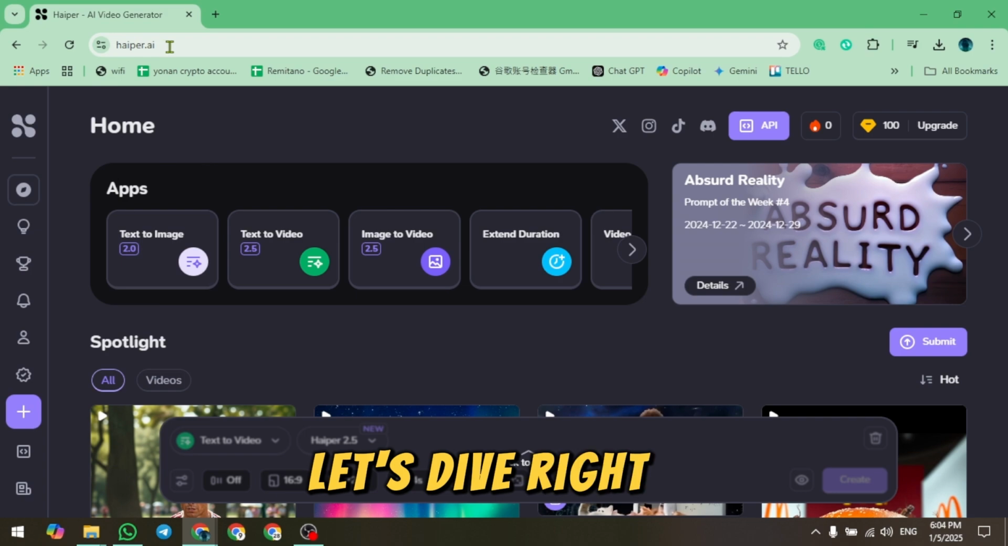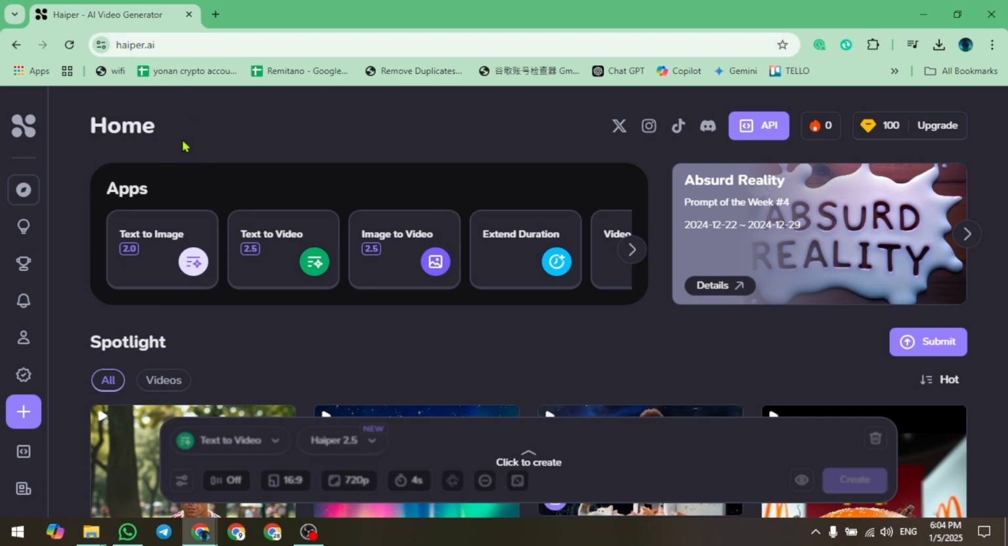Let's dive right in. First, make sure you are logged into Haiper. Once you are in, you will see a wide array of features to bring your ideas to life. Haiper offers text to image, text to video, image to video, extend duration, video enhancer.